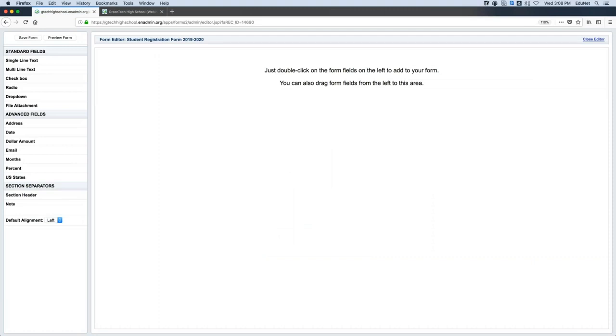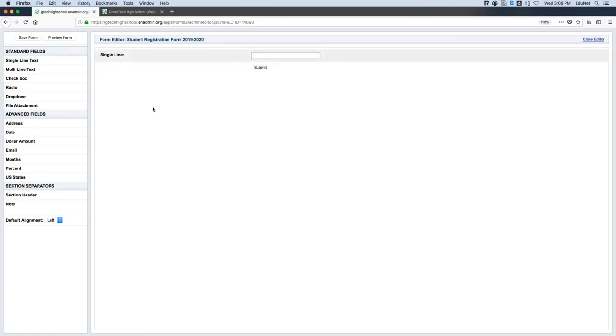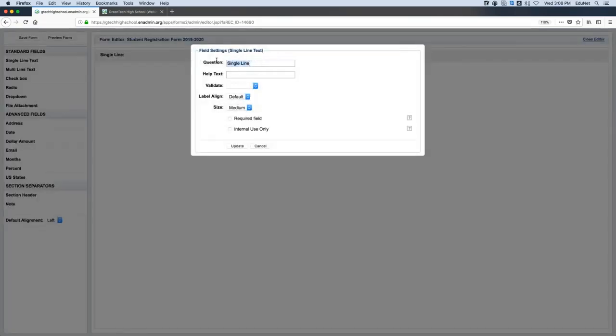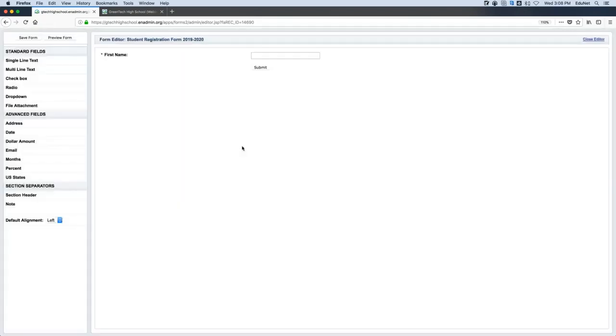So what we're going to start with here is an area for student information. And the very first field that we're going to add is for first name. So I'm going to click, drag, and drop. Now, obviously, I don't want the question to read single line. So to change that, I just click on it. I can change the question. So it's going to be first name. Now, I want to make sure that we do not receive any forms that are turned in without the first name being there. So for that, all I need to do is select required field. And that means this field must be filled in order for the form to be accepted.